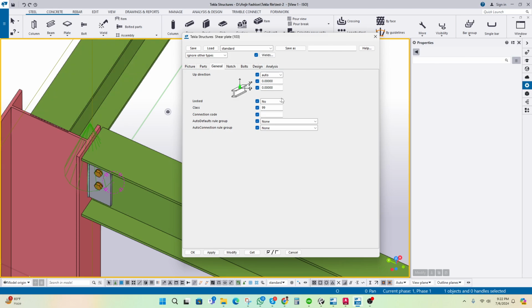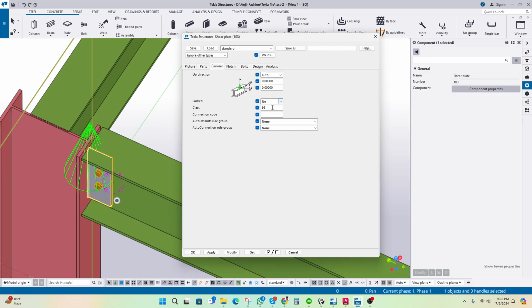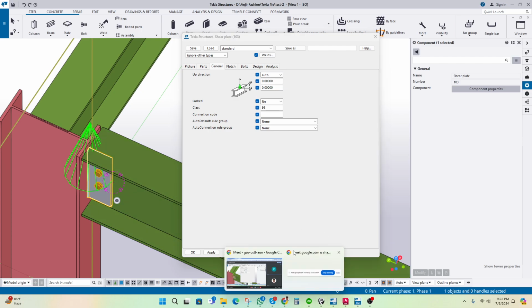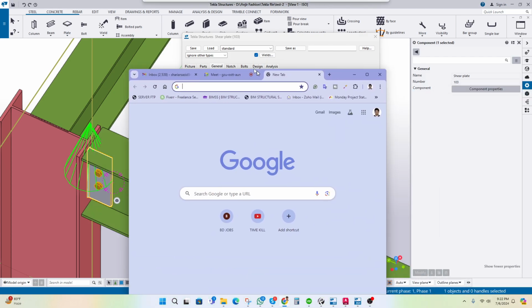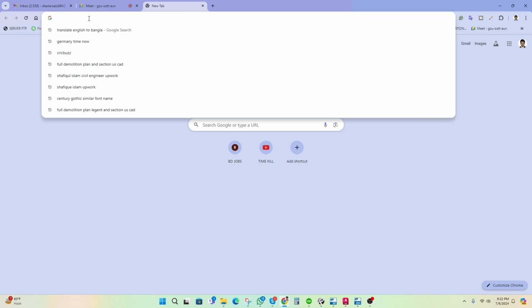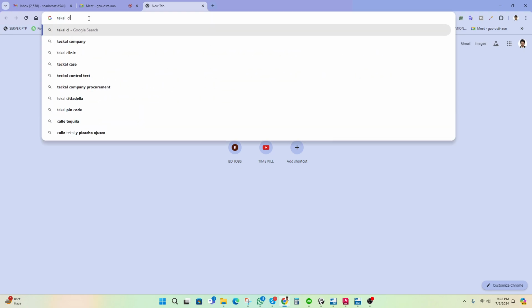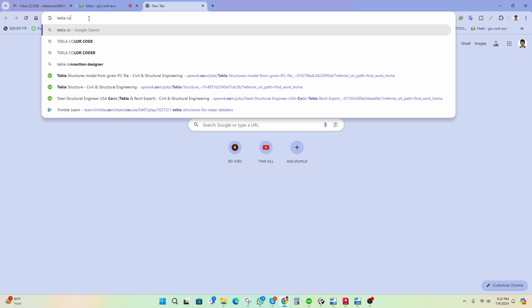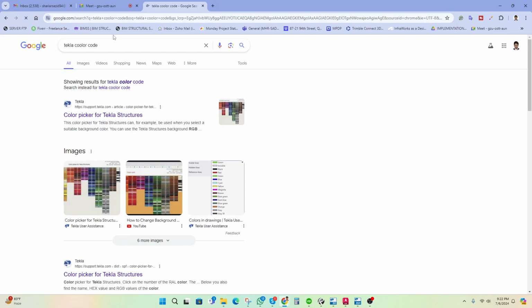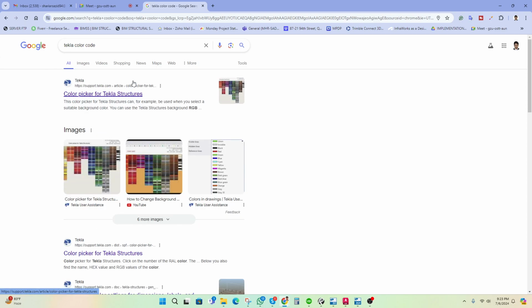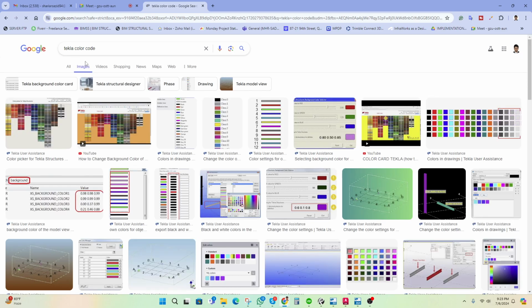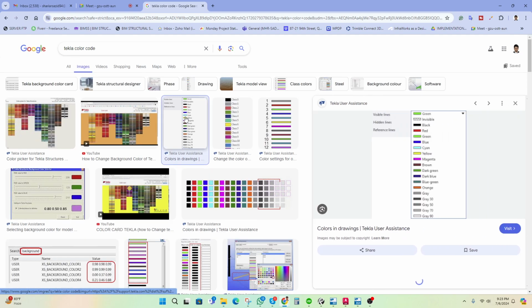Then in the general tab we never do anything, but here I have one option to change the color. By default they show the 99 class. I think you are familiar with the Tekla class, right? No, I'm not. Okay, let me show you. Just Google Tekla. If you write it in Google, then you can see how many colors Tekla offers you for changing the color.